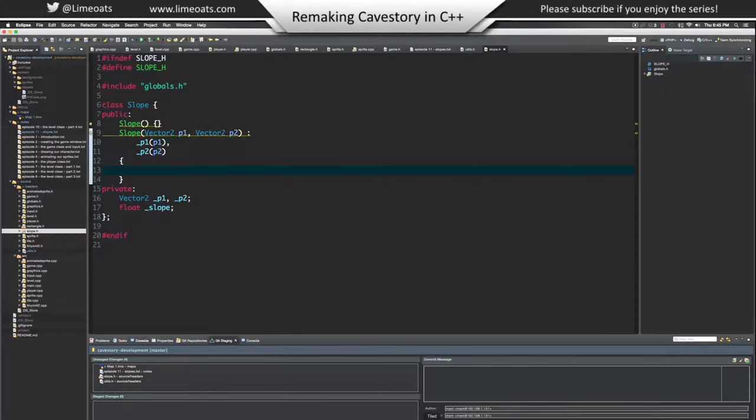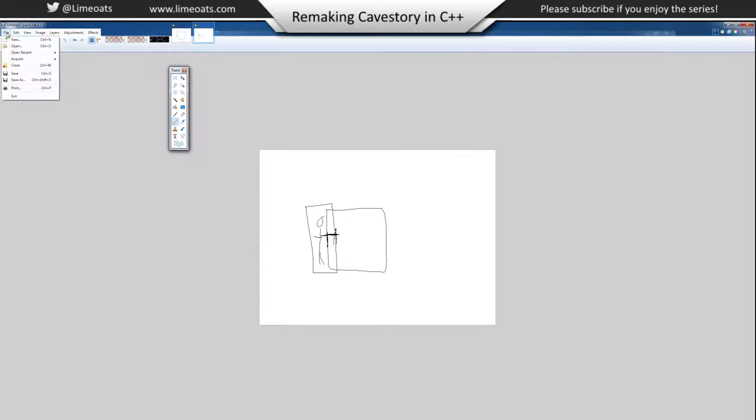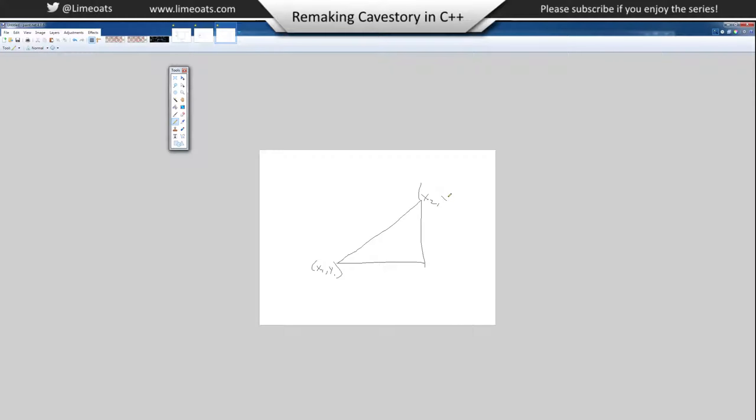So for those of you who don't know, let me go into Paint.NET. That's our nice image from our last episode. Let me make a new one. So we have this slope. Okay? There are 2 points on the slope. There's x1, y1, and there's x2, y2. 2 x's, 2 y's. To calculate the slope of a line, if you have these points, you do m, which is slope, equals y2 minus y1 divided by x2 minus x1. And that'll give you the slope of this line.